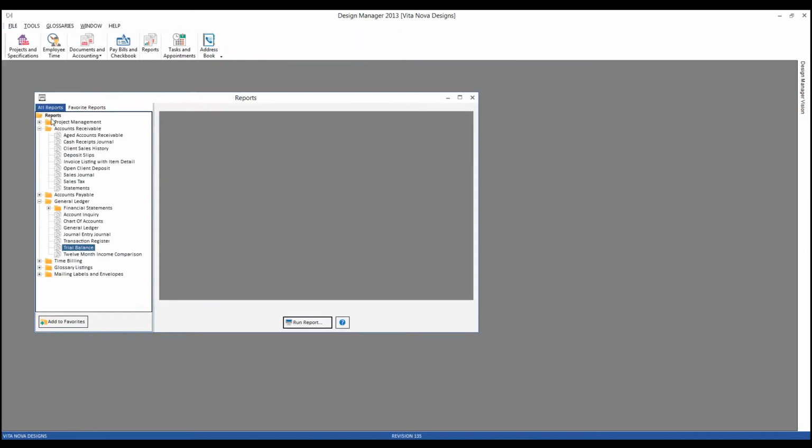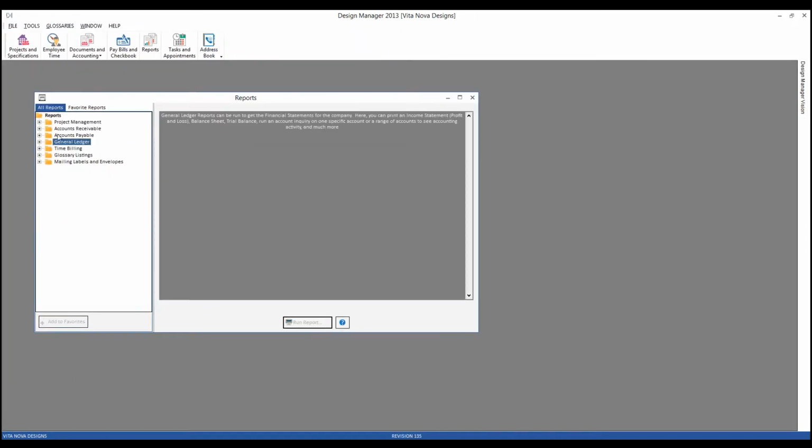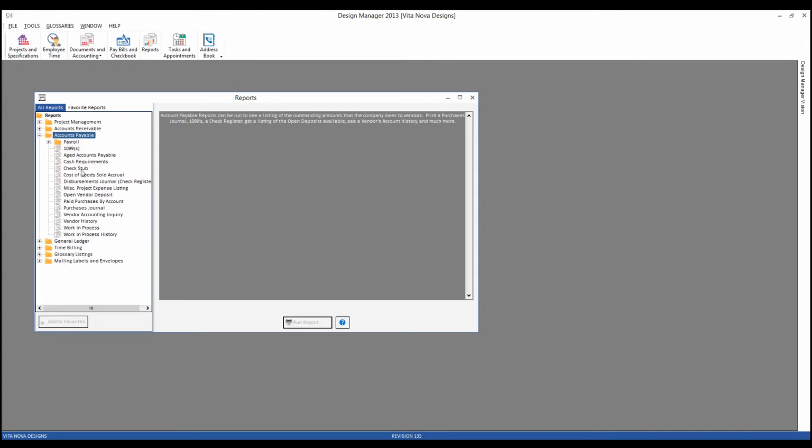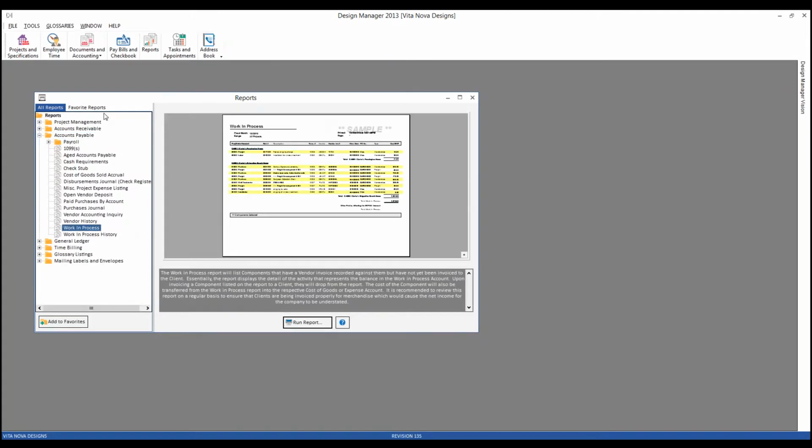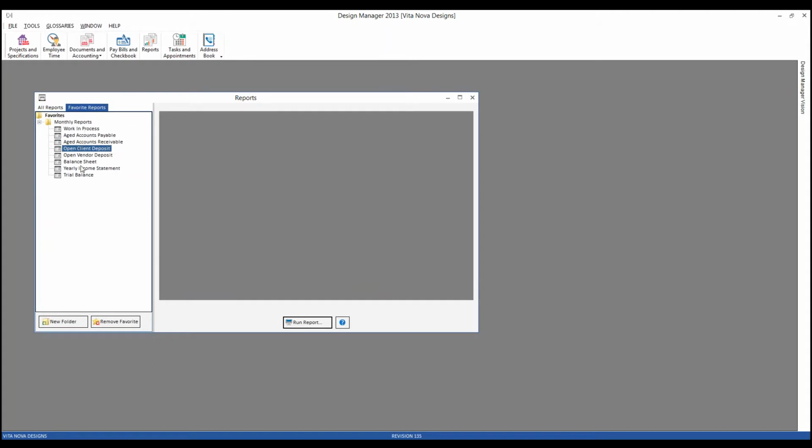Let's jump over. Work in process report is also under our accounts payable reports. And there it is, work in process. Of course, I've attached that to our favorites as well.